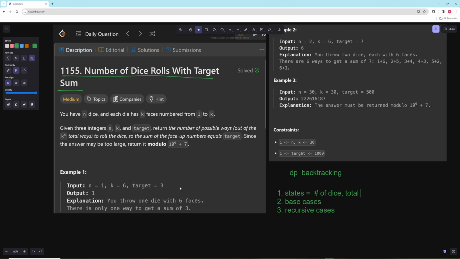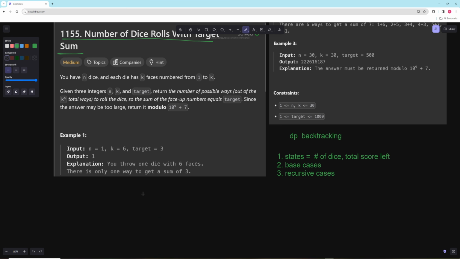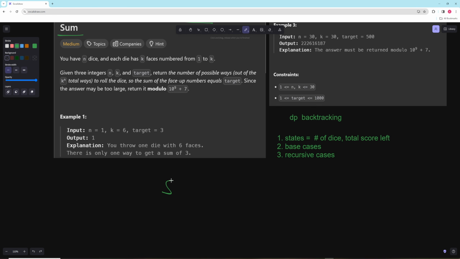The way we're going to do this is, instead of total score, I'm going to have total score left. It's going to make it a little easier, or at least it's one way to do it. Essentially, the total score left is going to start off at the target, and then every time we roll a die, we'll just subtract what we rolled. So for example, if our score here is 500, and our dice have 30 sides, and we roll one of them and we get a 30, let's say, then we have 470 left to go, and our goal is basically to get to 0.